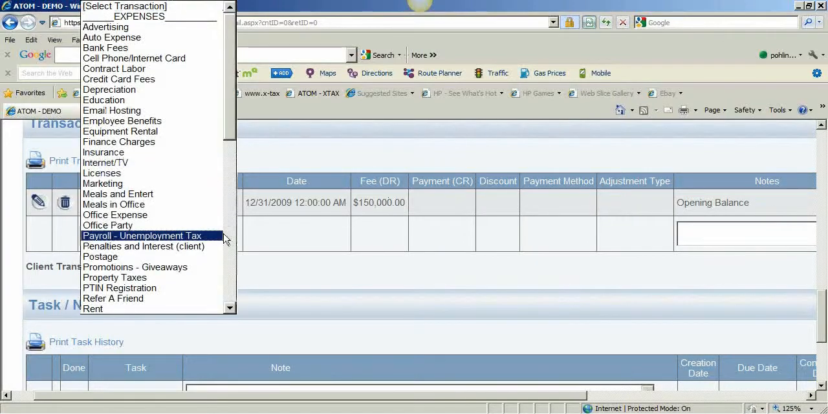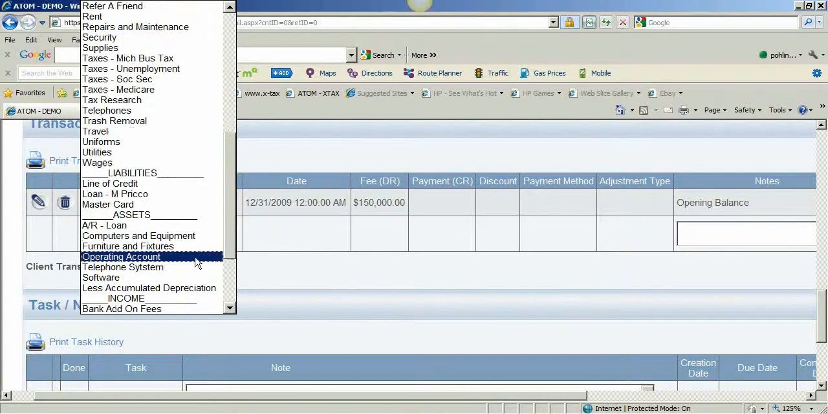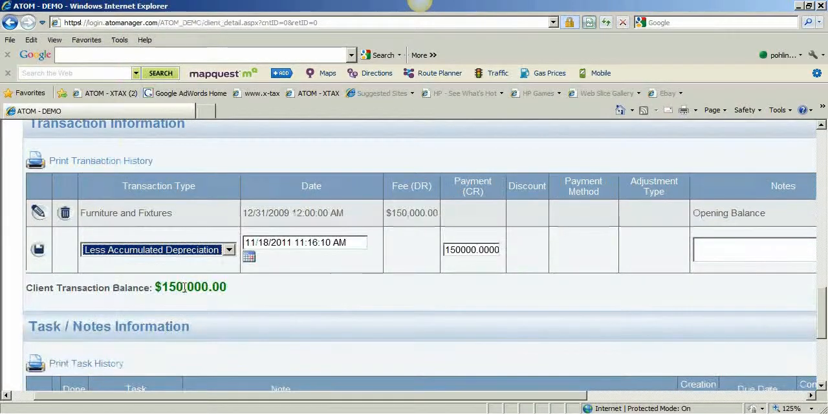So the next one, I'm going to have my furniture and fixtures are fully depreciated. So I'm going to come down here to less accumulated depreciation, and as you notice the date field is going to open, and now it's going to default to a credit because accumulated depreciation is a credit. So it's going to reduce my assets down to 0.